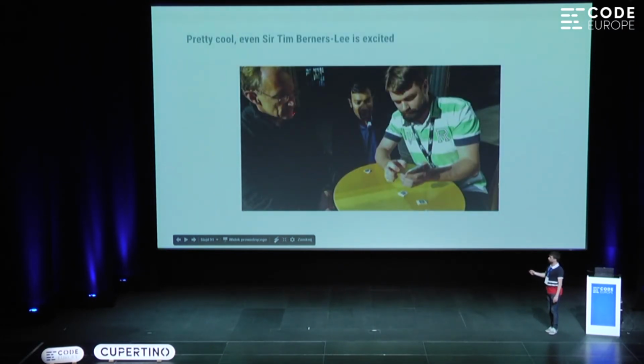And I was demonstrating this to Tim Berners-Lee, the inventor of the web, and he even thought it was pretty exciting. So I love that picture.